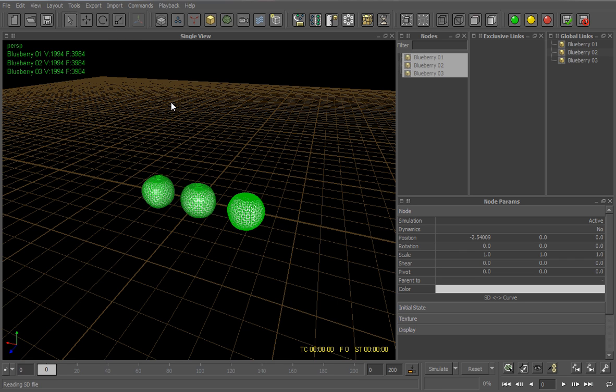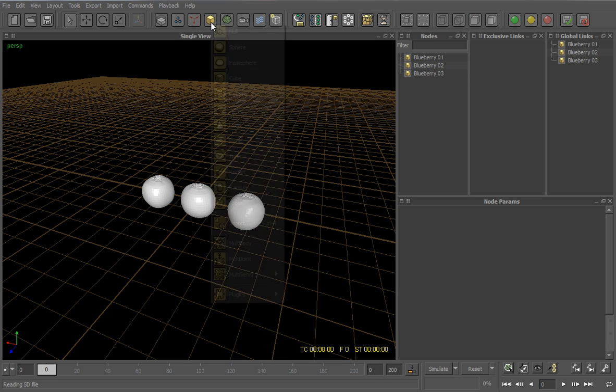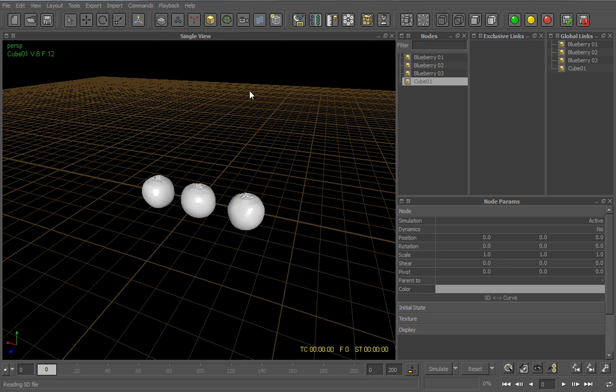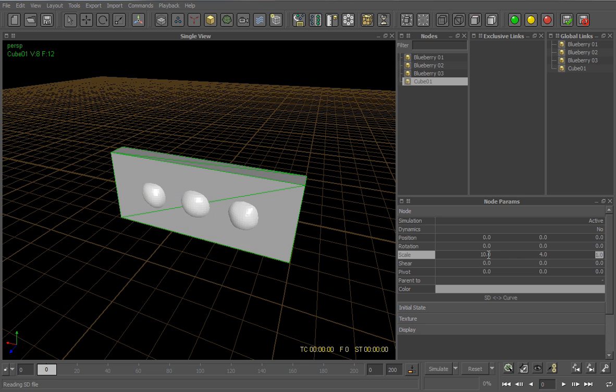The next object is a container to enclose the berries and fluid. This will be our simulation environment and it should not be too small. We add a RealFlow cube and scale it to 10, 4 and 6. Please be careful with these values because they depend on your current axis setup.